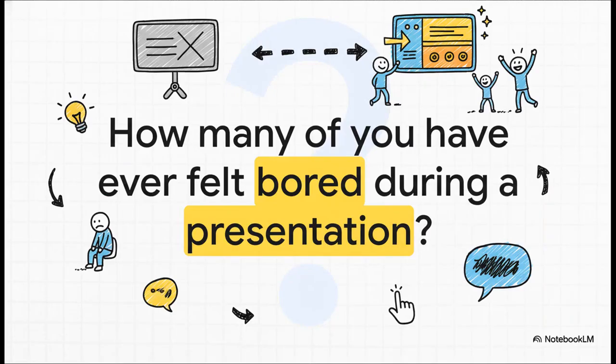Okay, show of hands, even if you're just raising it in your head. How many of you have sat through a slideshow, just watching pictures and words sit there on a screen, and you feel your mind just completely wander off? Yeah, I see you. We've all been there.